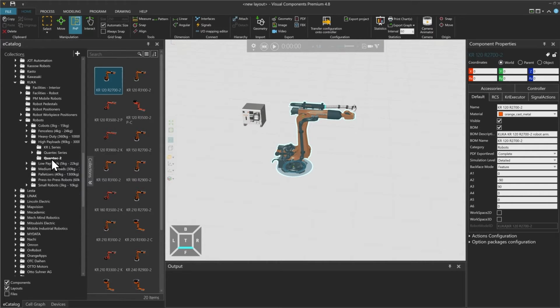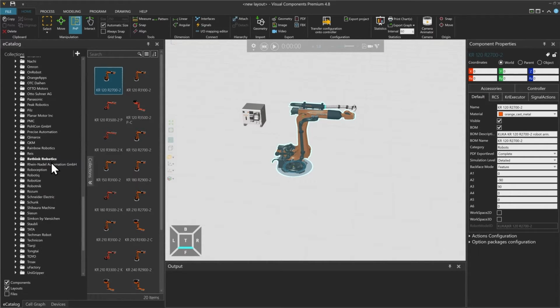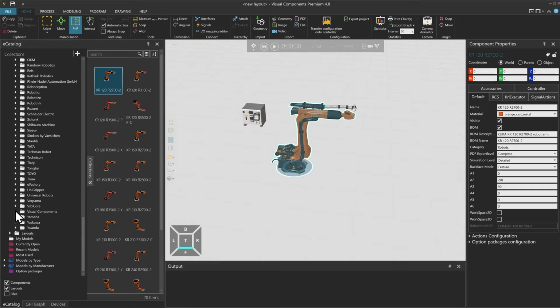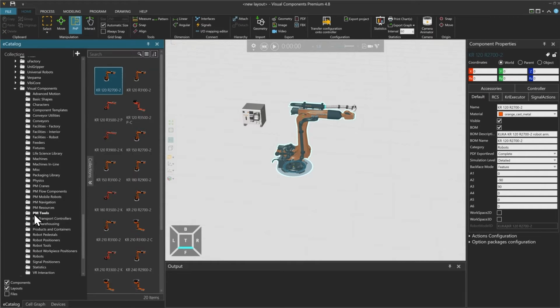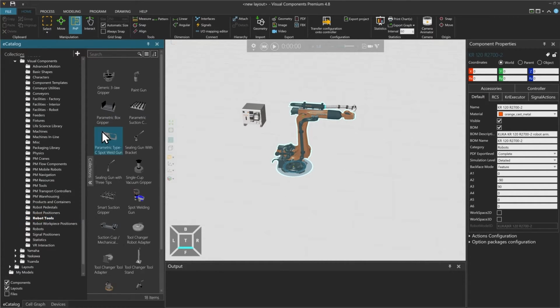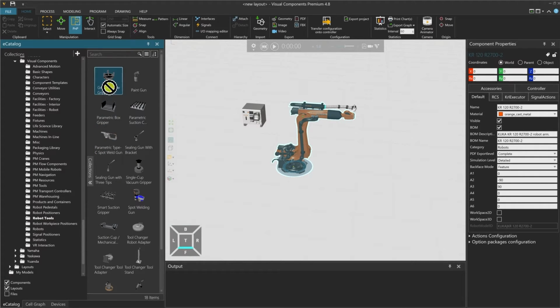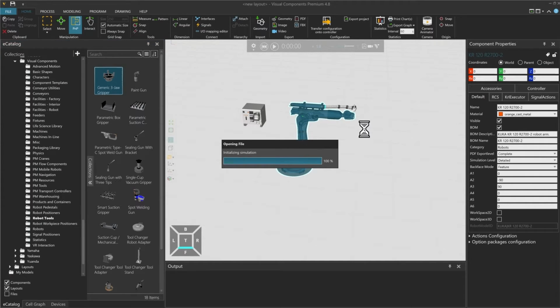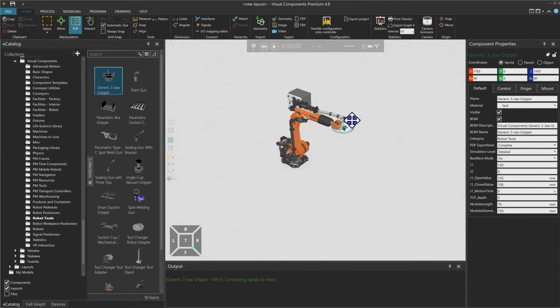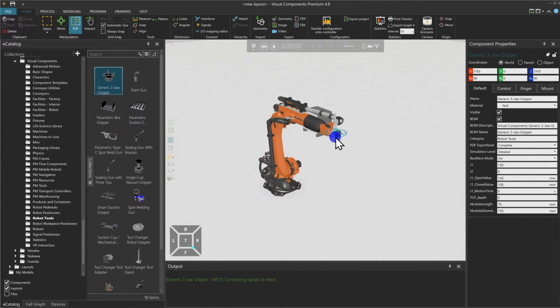We're going to need a gripper, so for that I go to the Visual Components folder, all the way down to Robot Tools, and I'm going to select the generic 3-jaw gripper. And when I drag and drop it onto my robot and let it go, it will automatically connect to the flange of the robot, and the signals are going to be connected as well.